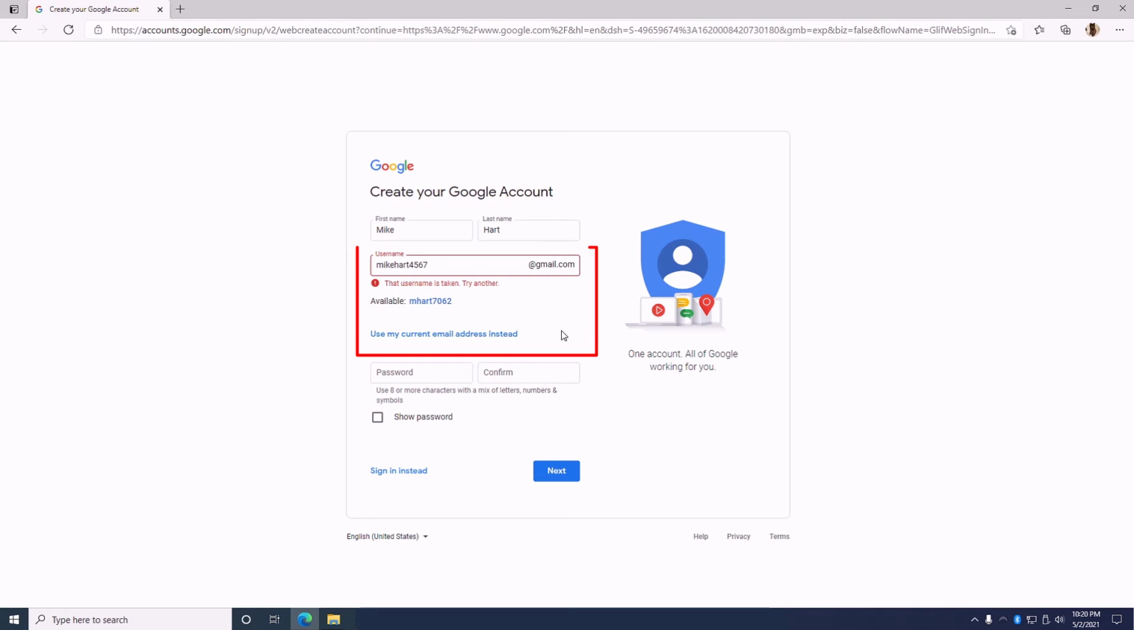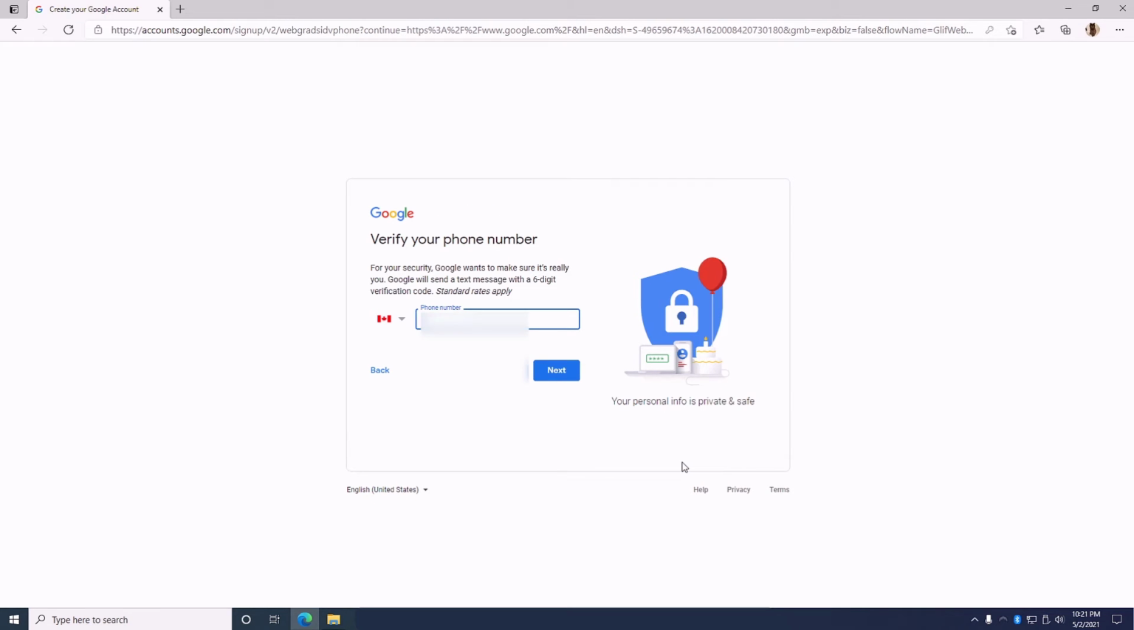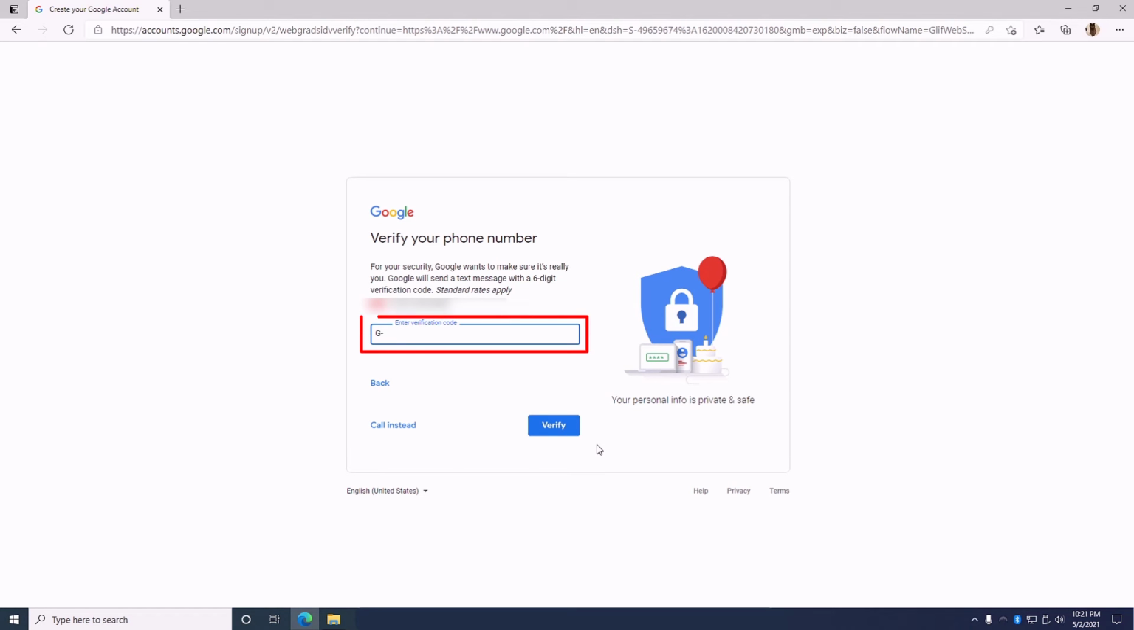If the name is not available, it'll give you suggestions or ask you, of course, to change it. I will select one of the suggestions and then enter your password and then click on next to continue. You're going to want to verify your phone number to verify it is you and legit. Once you enter your phone number, click on next, and you will receive a text message on your phone with a G- code, and followed by that, a number. Enter the number, and then click on verify.